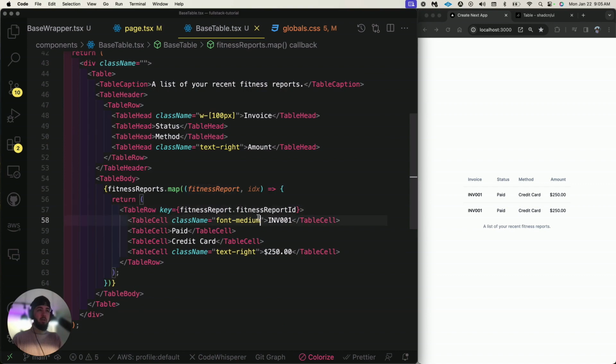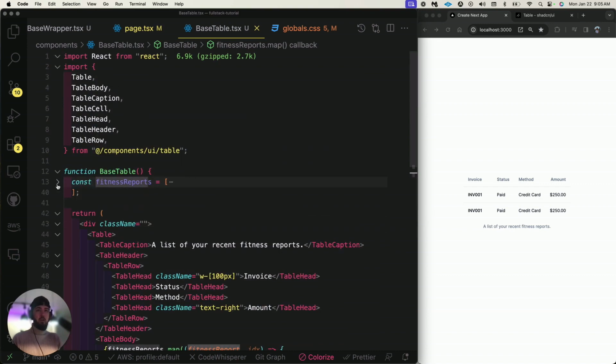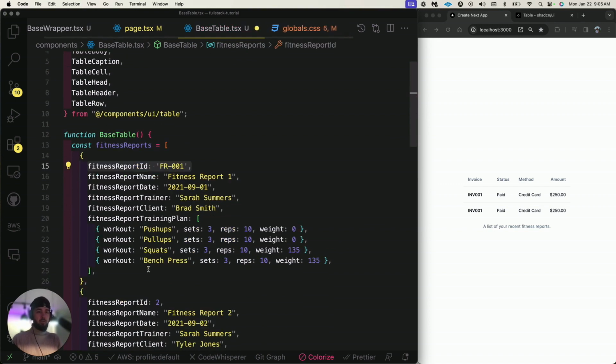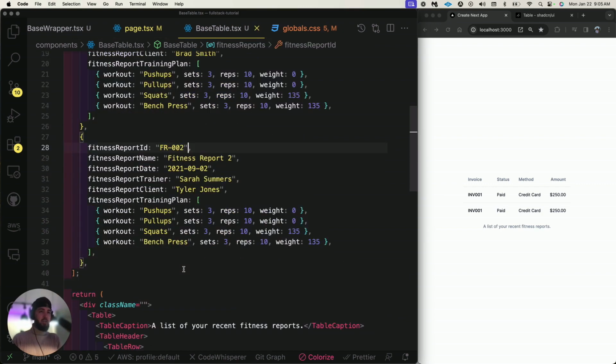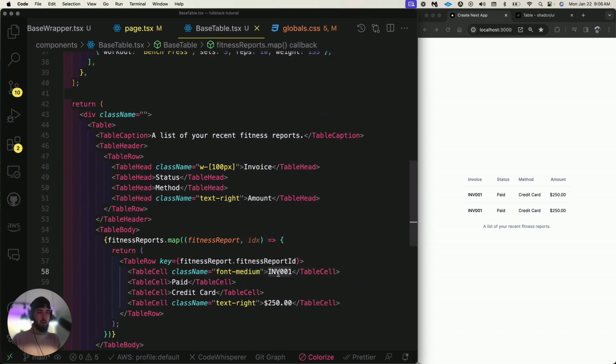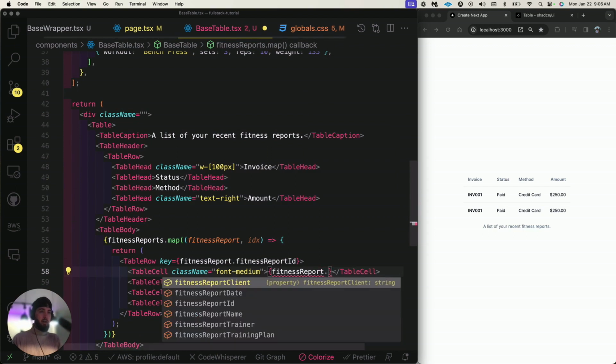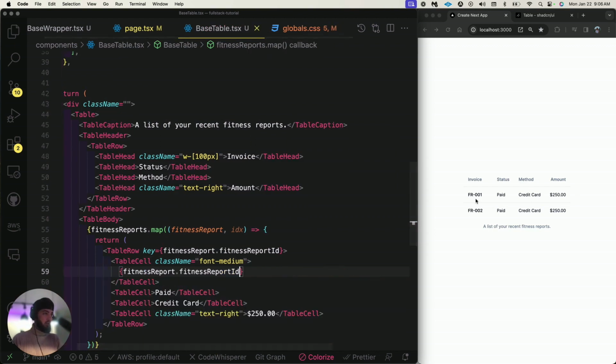So, okay, let's get our things in here. For the fitness report ID, I don't want it to be a number. Actually, I want it to be a string. So we'll say FR0001. This one will be FR-002. And then awesome, we can start popping in our variables right here. So I could open a bracket and say fitnessReport.fitnessReportID, and that should change it to our reports, FR0001.